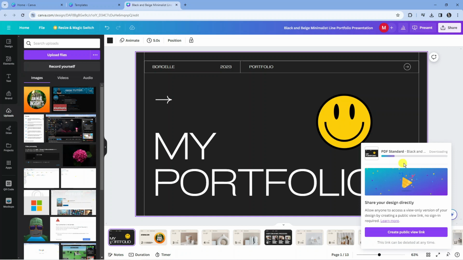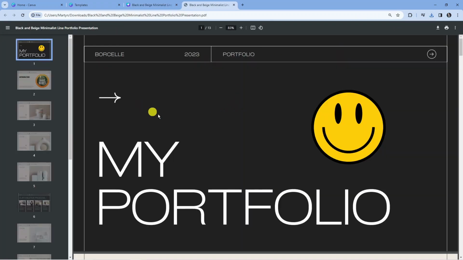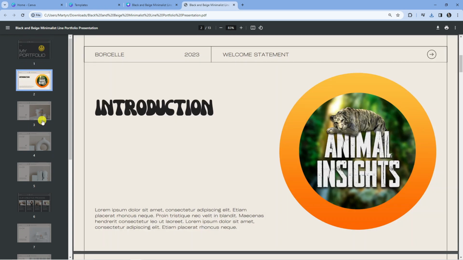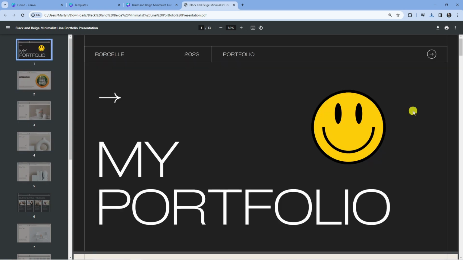As you can see, that's currently downloading. It just takes a minute or two to do this. Once that's downloaded, it's downloaded in a PDF format. So I can just click onto this, and as you can see, here is our portfolio, just an example that I've created. So that is how to create a portfolio in Canva.